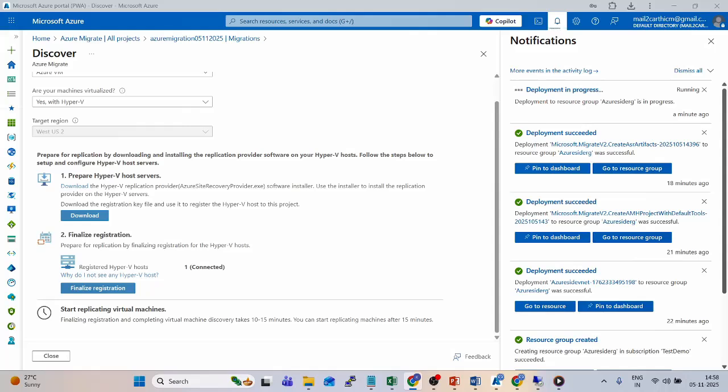Rehosting, moving the application to Azure with minimum or no changes. Example, migrating a virtual machine from on-premises to an Azure VM. Refactoring, making a small modification to use Azure services without changing the core application architecture. Example, moving a web application to Azure App Services, or using Azure SQL Database instead of an on-prem database.